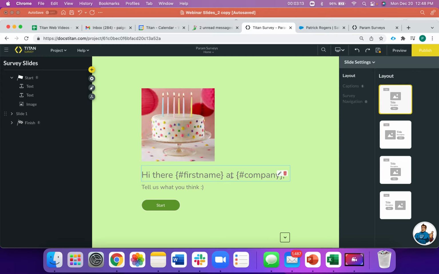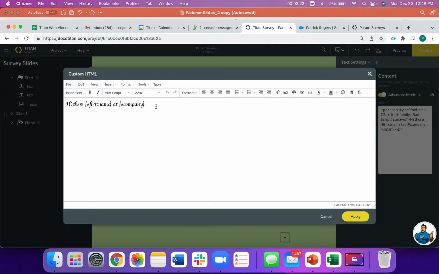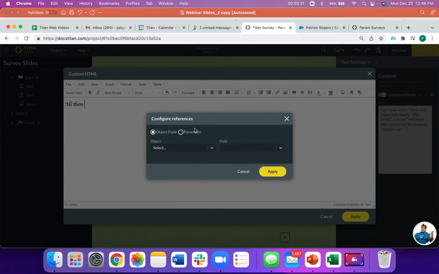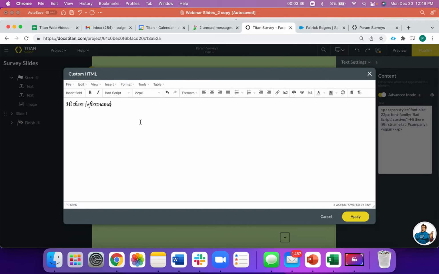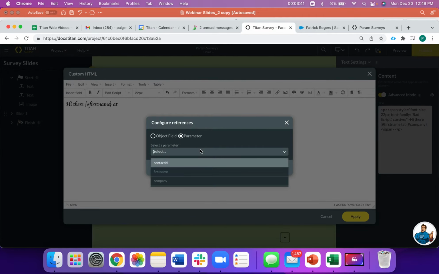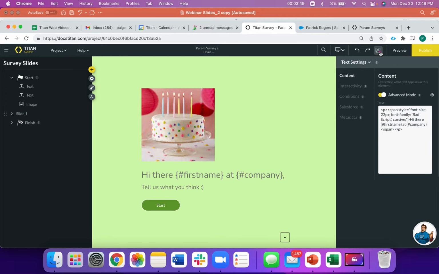I said, hi there, first name at company, and you can enter it by typing that in, or you can go into advanced mode, turn on advanced mode, go into the settings, and this is where I also configured the different font here. And so I said hi there, and this is where you can insert the field. You'll choose parameter, and this makes it very easy to find the parameter that you want and the information that you want from Salesforce. Awesome. All right, then I'm going to click apply and save.